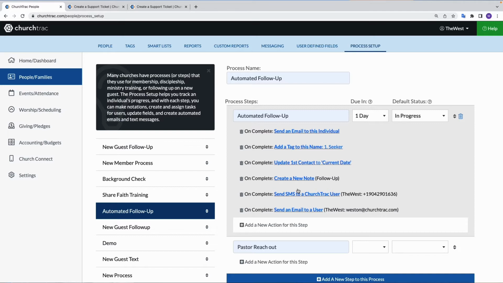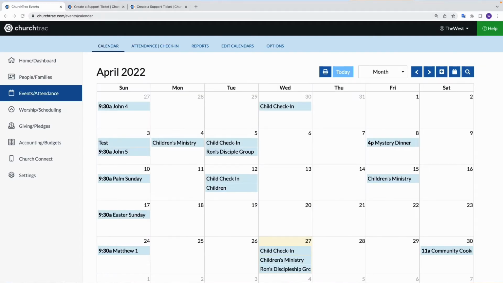This will save you a lot of time when it comes to managing your database and keeping track of all of your people. In the events and attendance screen, you can create calendars, keep track of attendance, generate reports, and so much more.